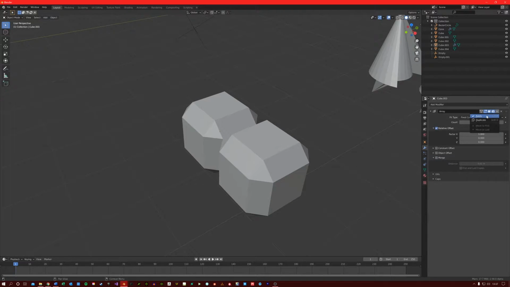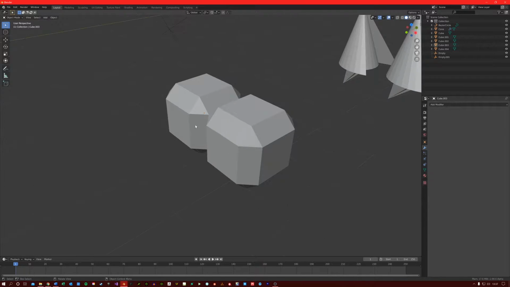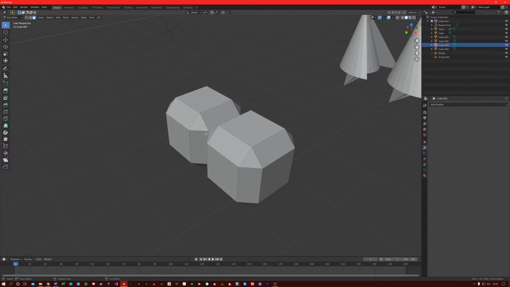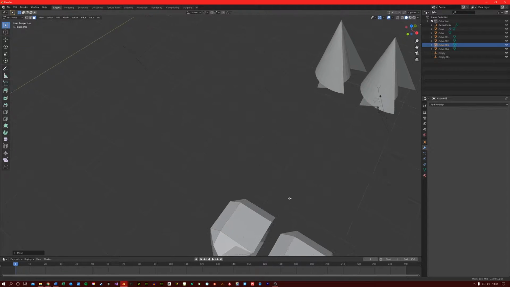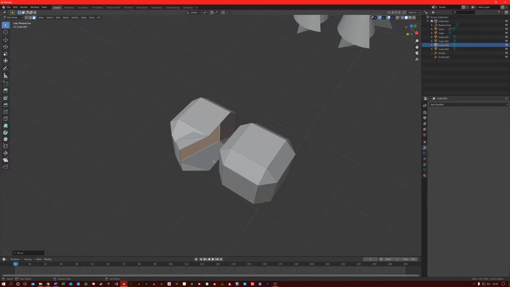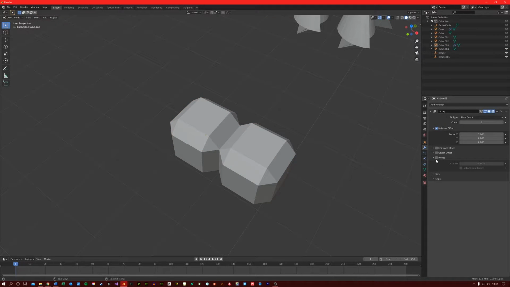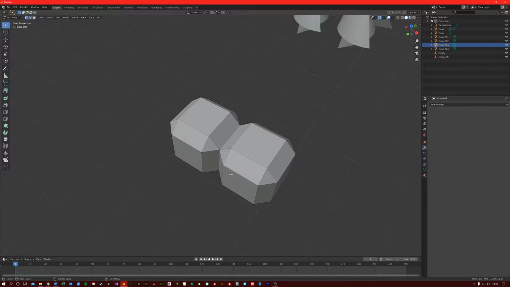So if I come here and apply the array modifier, and I come to edit mode, you can see that the objects aren't linked. However, if I now come back to the array modifier, select merge, and now apply, you can see the objects are now linked.